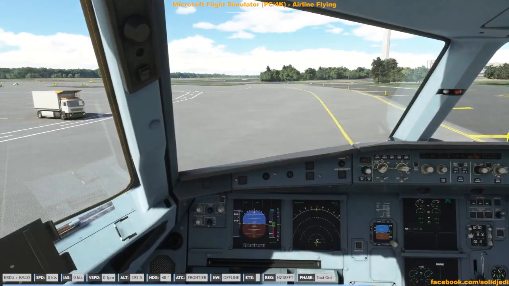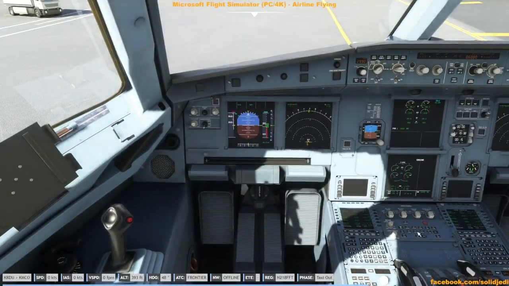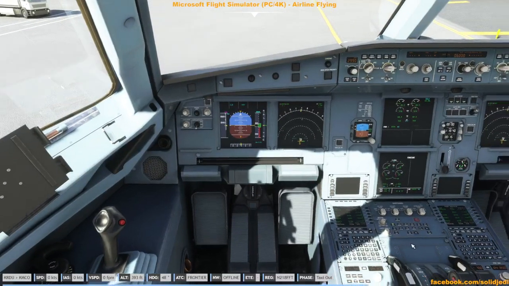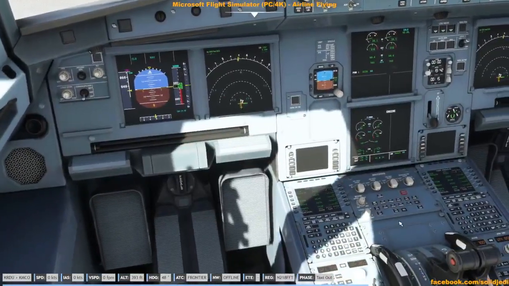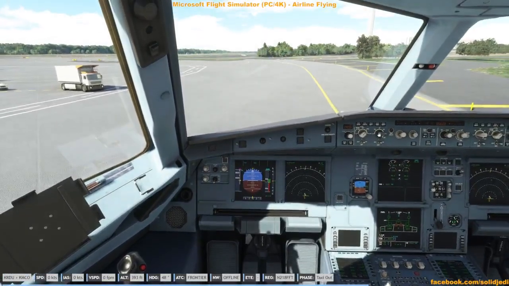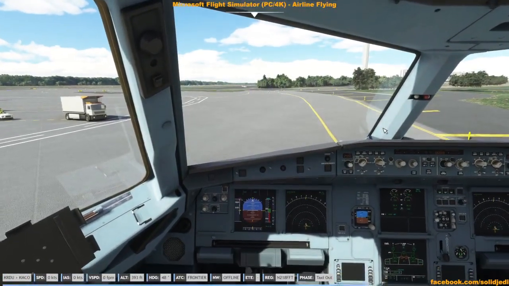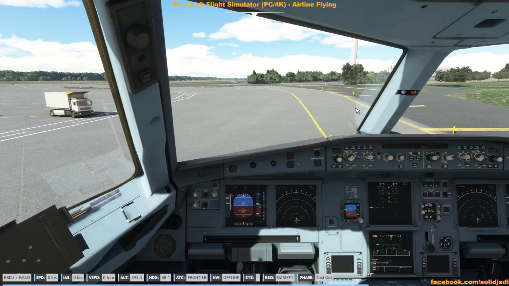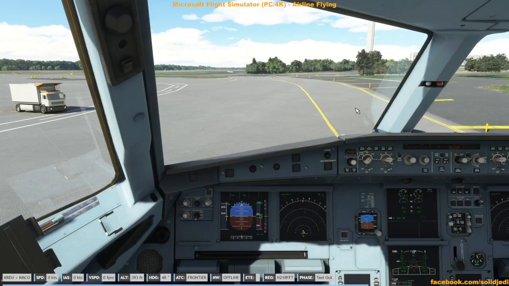Okay, let's begin our taxi. Let me switch this to my fuel. Let's see. None of these buttons are working. There we go. Fuel. That's our fuel. There we go. Okay. Let's go. Parking brake off.